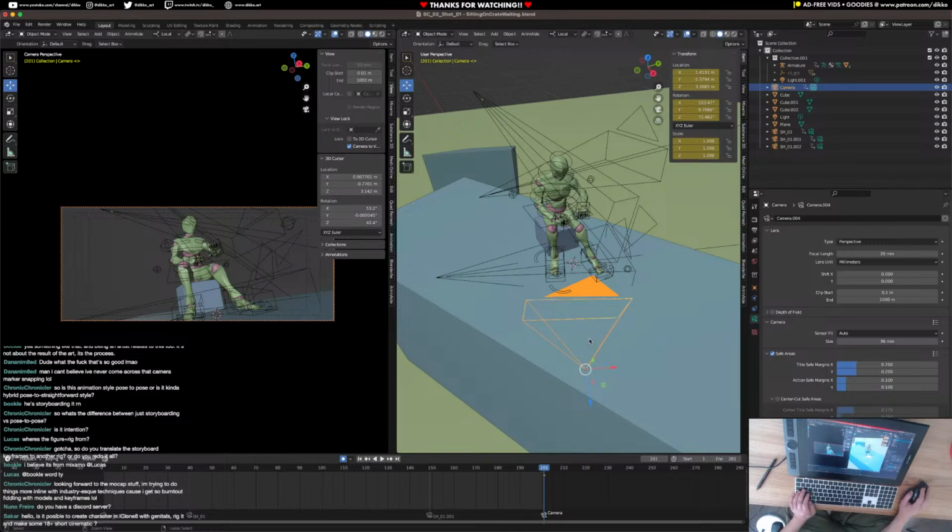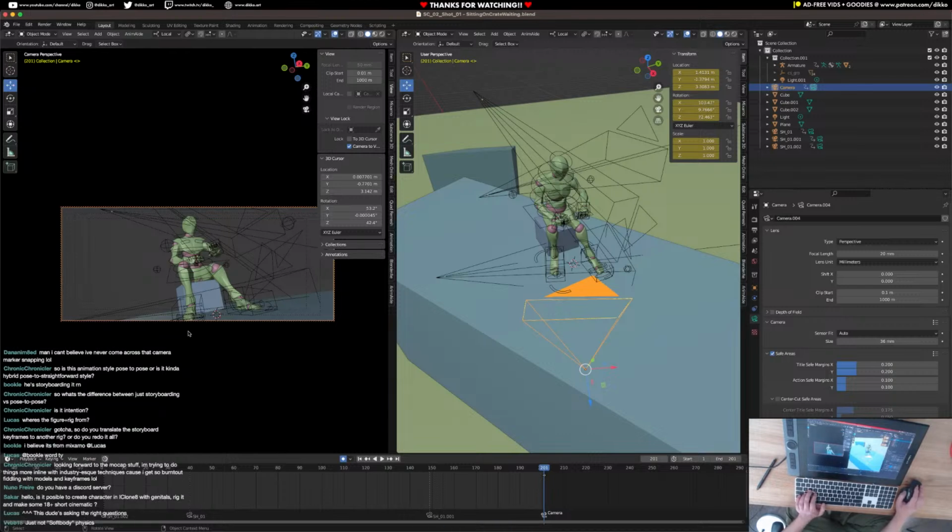Not just softbody, like that's the thing, right? You got simulation nodes now. You can do all kinds of stuff. I'm not going to talk about what, but you can.